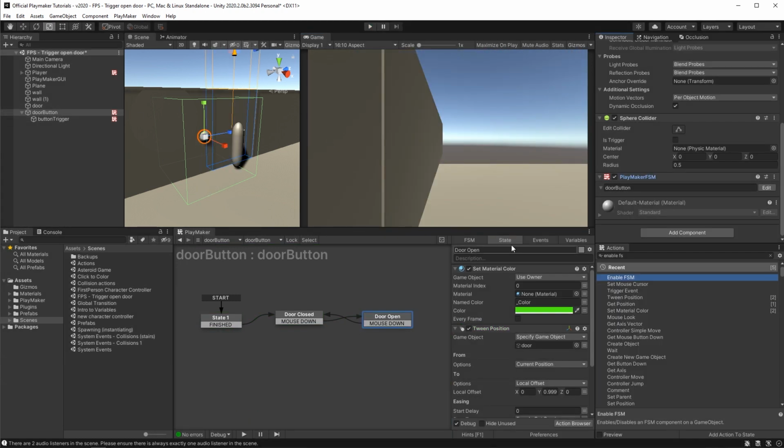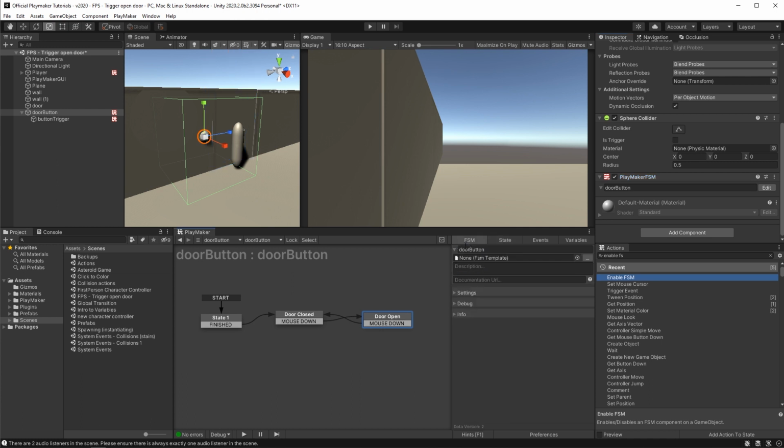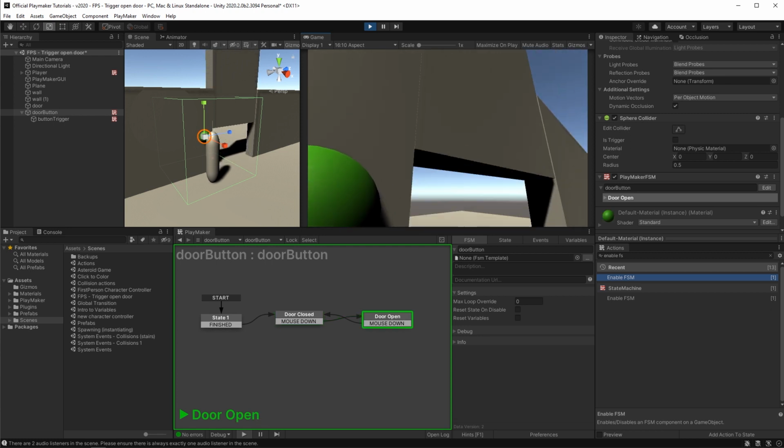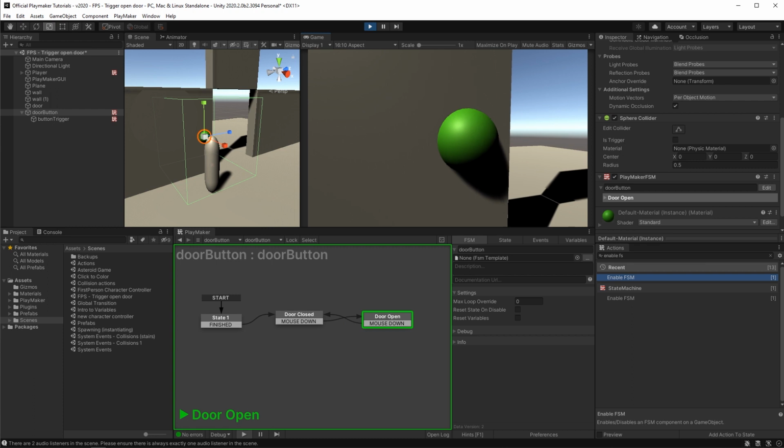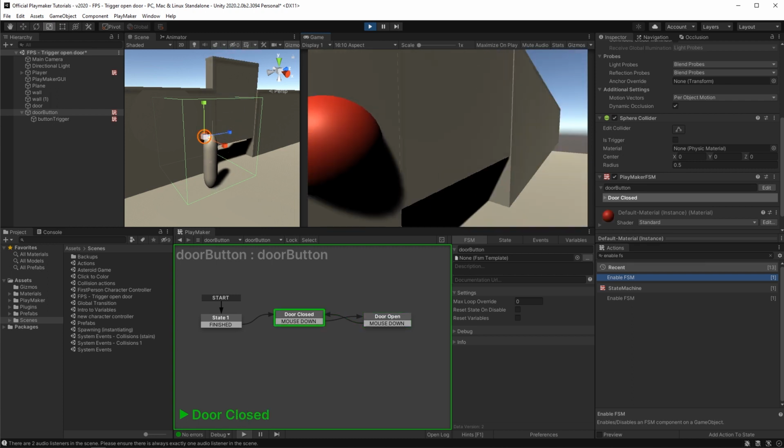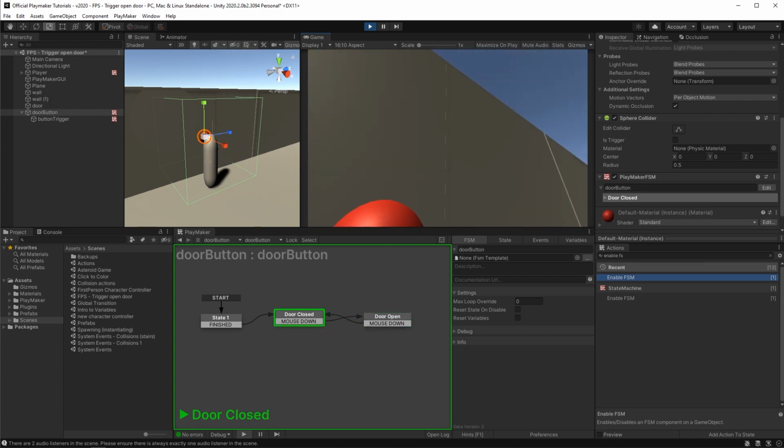This is easily solved by going into the FSM settings and changing this reset state on disable to off. So now if we hit play, we could press the button, sends it up, step out, step back in, click it again, and it closes like it should.